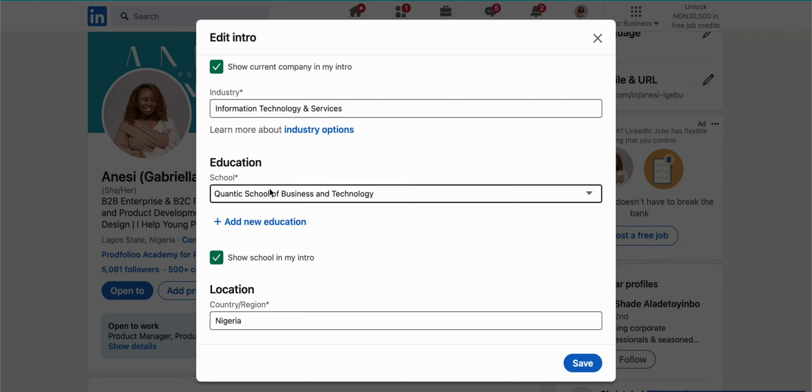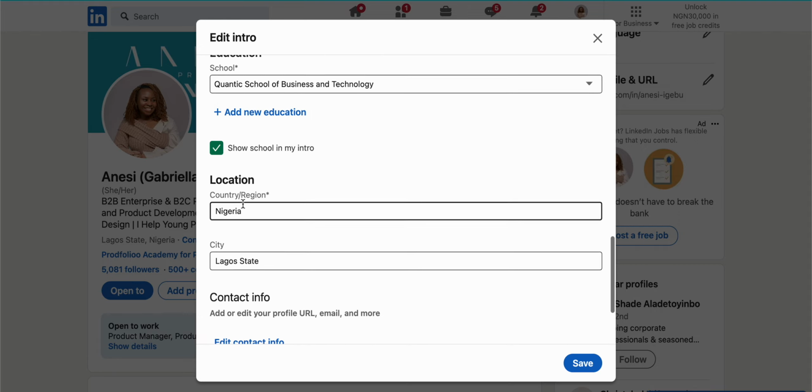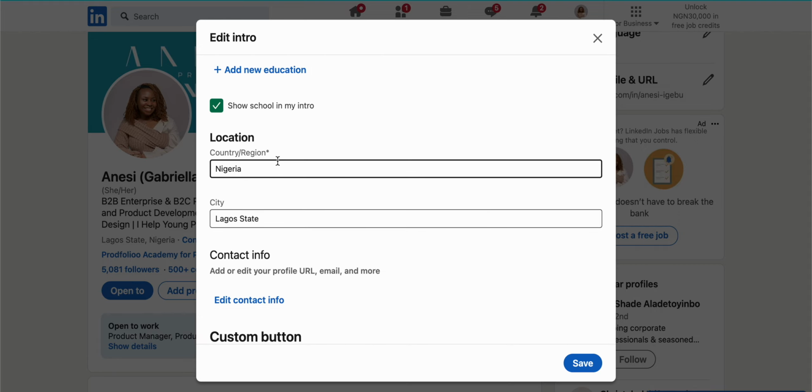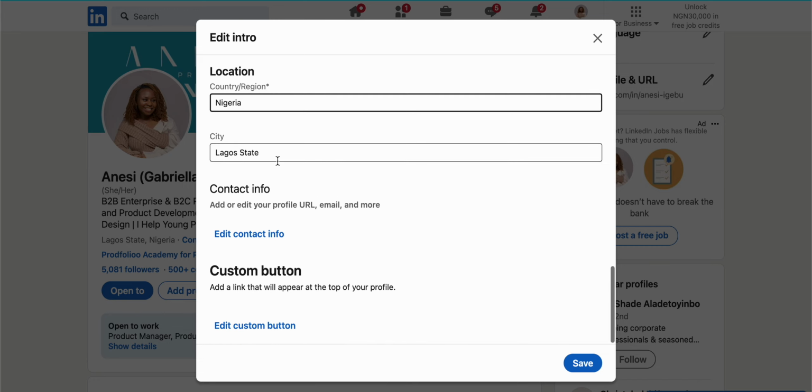And then same thing for your current education. You can decide to show this or not, right? So it's just okay when people look at your profile at first glance, they know where you work, they know where you went to school. It's for people who just want a quick introduction as to who you are, where you've been. Then I can edit my contact information, edit my custom button, which is the link that I showed you before.